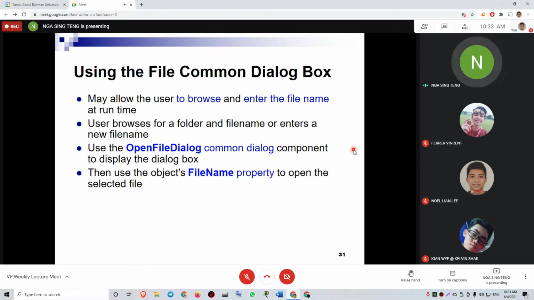Okay. So we continue using the common dialog box. This may allow the user to browse and enter the file name at runtime. So during runtime, the user browses for a folder and file name or enters a new file name. The user can put in something for this file name. So use the open file dialog component to display the dialog box. Then use the object's file name property to open the selected file.